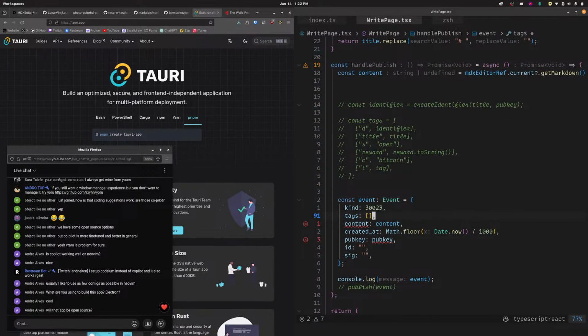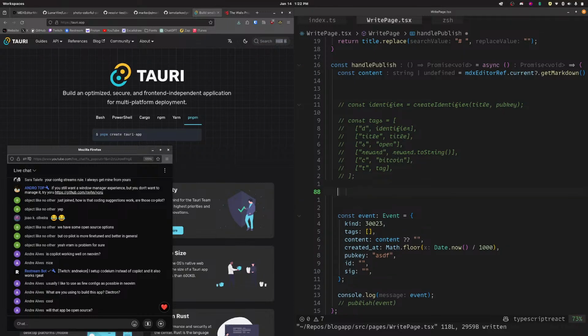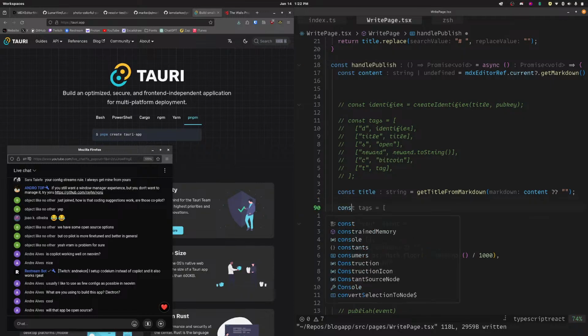So now, okay, we have that. Content is content. What's the problem? Or undefined. So, okay, we'll just do like that. Actually, we could use the nullish coalescing operator. Now the public key for now we'll say is ASDF. And now what we want to do is say that const title is equal to that. And then we will also console log the title.